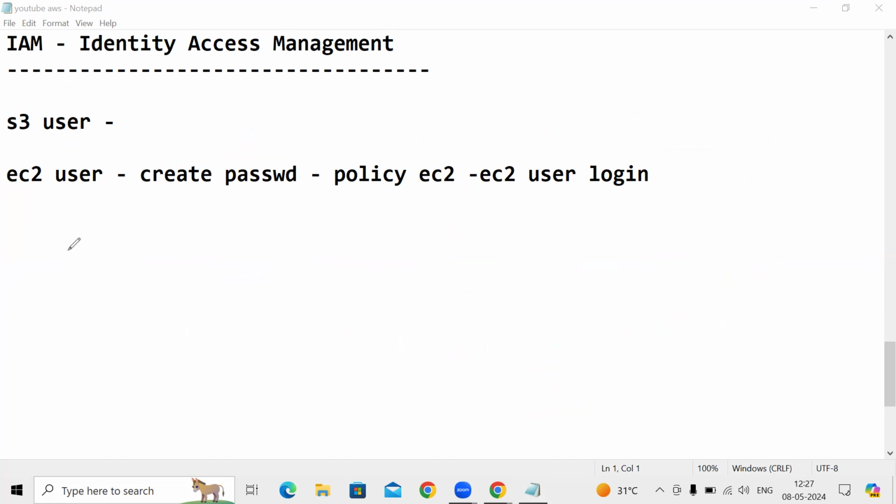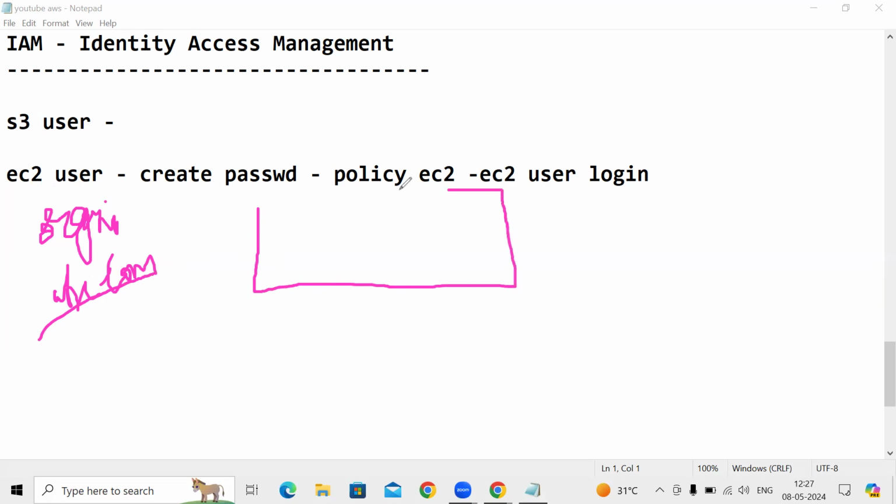See guys, in an organization, if you take one organization called abc.com, abc.com as the organization name, and in the organization we have one AWS team, and for this AWS team, we have four members.